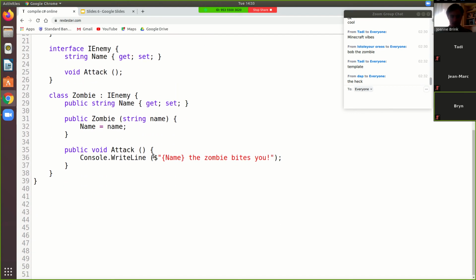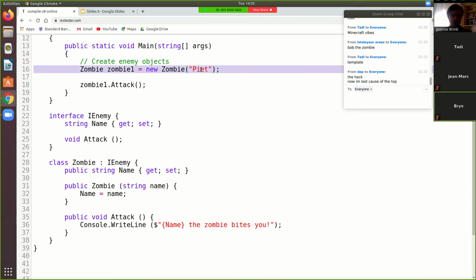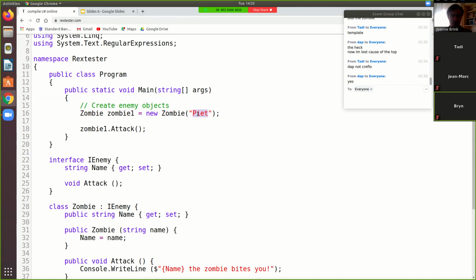Creflo, is this what you're confused about? It's just a special way of writing it. Now I'm lost because of the top. This bit? You're lost because of this? Well, this was just me specifying the name of the zombie. If I just change that to Bob, you know what this is. This is creating a zombie object. We say its type is Zombie, its name is zombie1, and we say equals new Zombie.